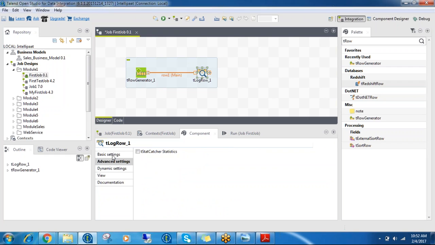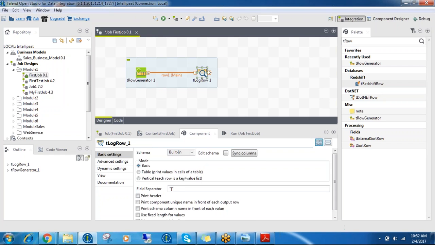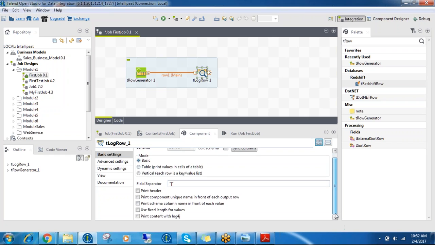Rohit, log4j is used for debugging mainly. Print content with log4j. So is it used for debugging only? It is used for logging only. Okay, can you show an example of this with tRowGenerator? If you can put it after tRowGenerator, we can see how it works, or you can show it later as well. It's up to you. Yeah, we will touch this later. First we will see this one.